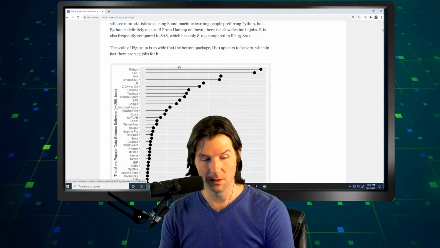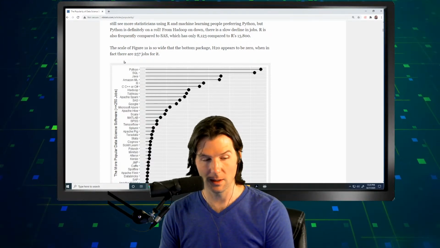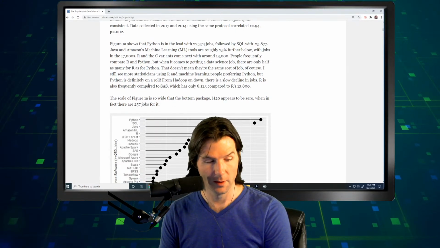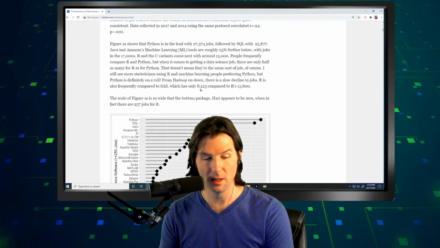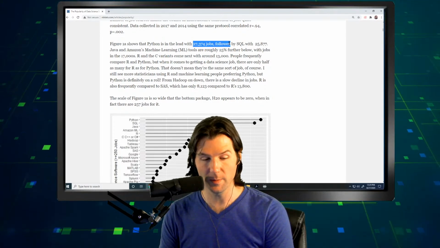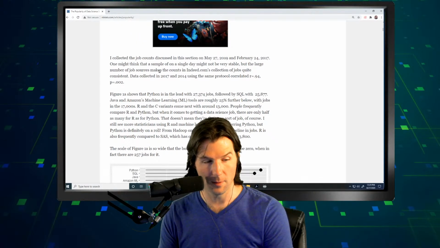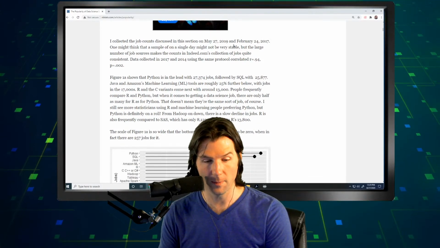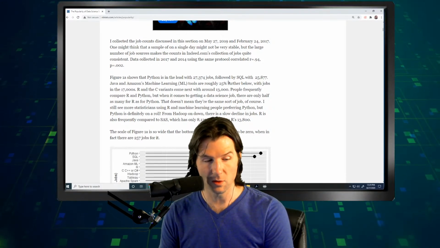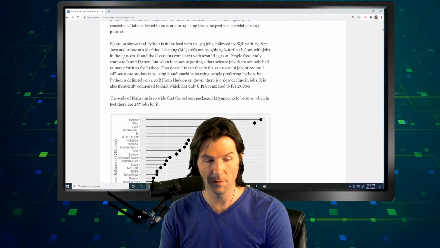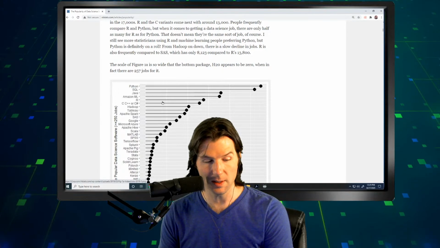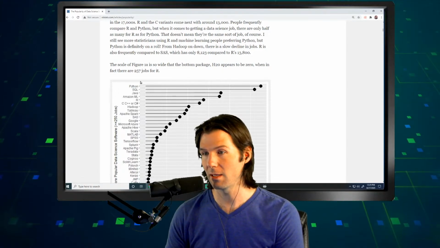So you see right here, the scale of this figure is that there are 250 different jobs in it. R is also freely compared to SAS, which has only 8,123 comparisons to R. Python is the lead with this many jobs. SQL is the lead with this. He collected data from February 2017 to May 2019. He goes over the data collection and talks about what's being used. And you see R right here, and it's above SAS. R is up there with Amazon, Java, SQL, and Python.